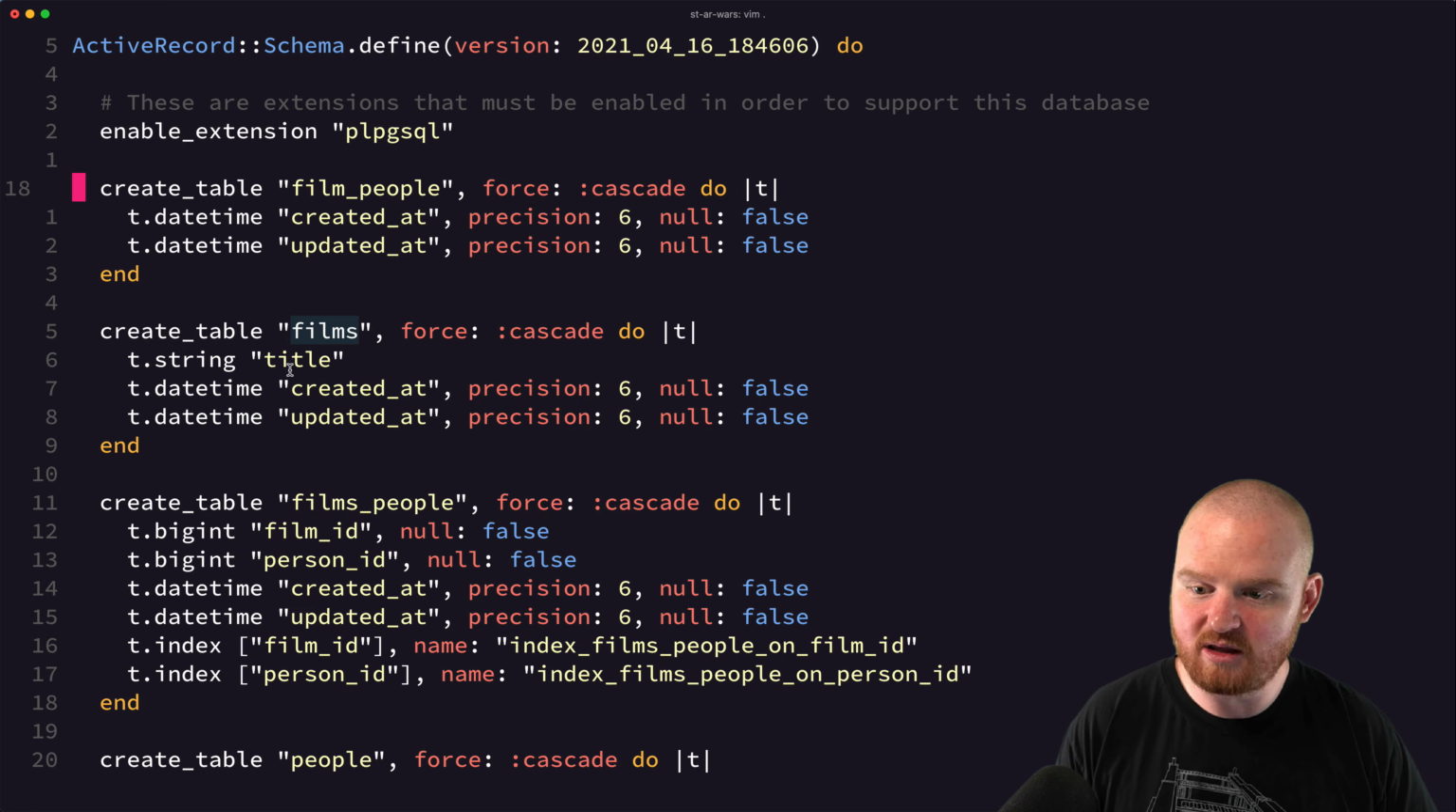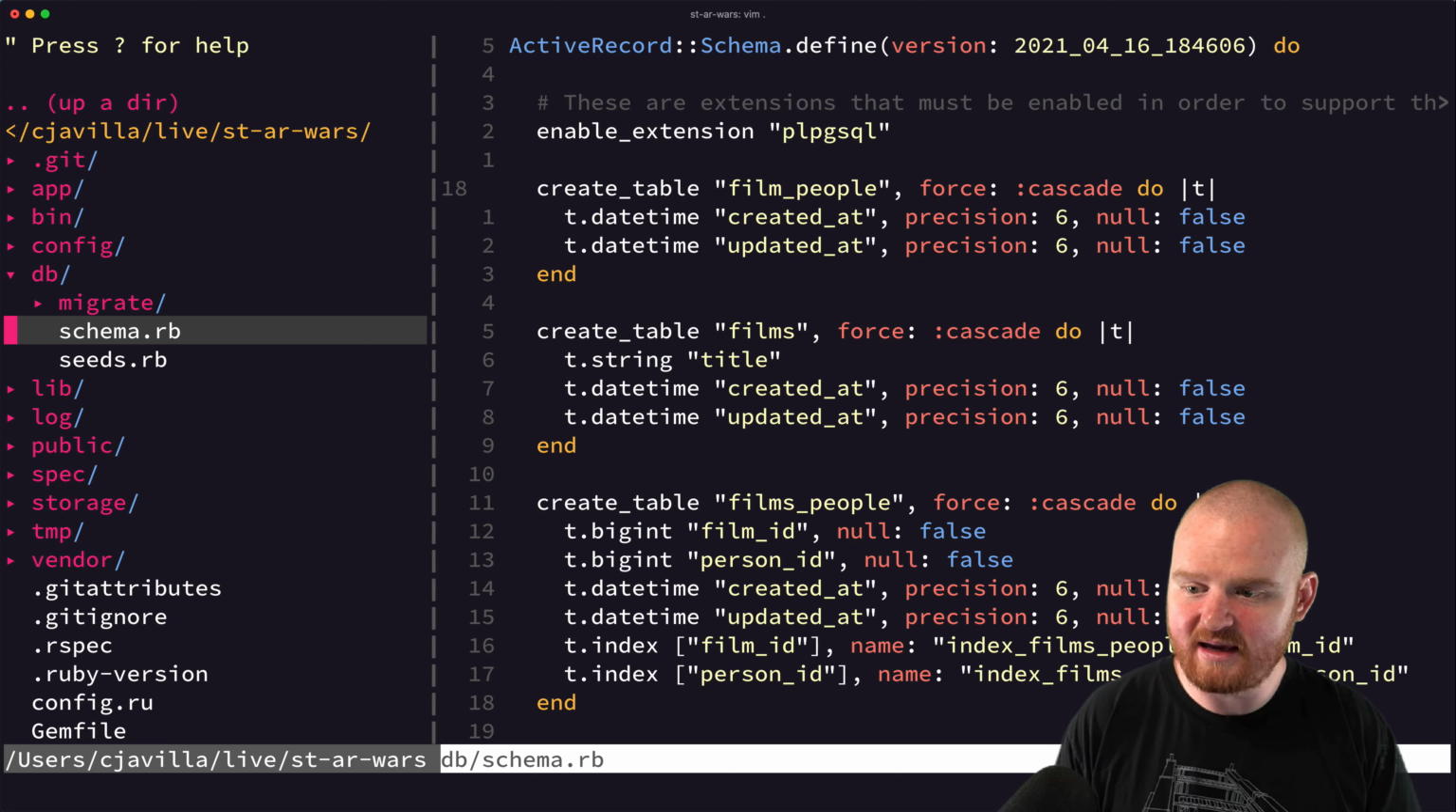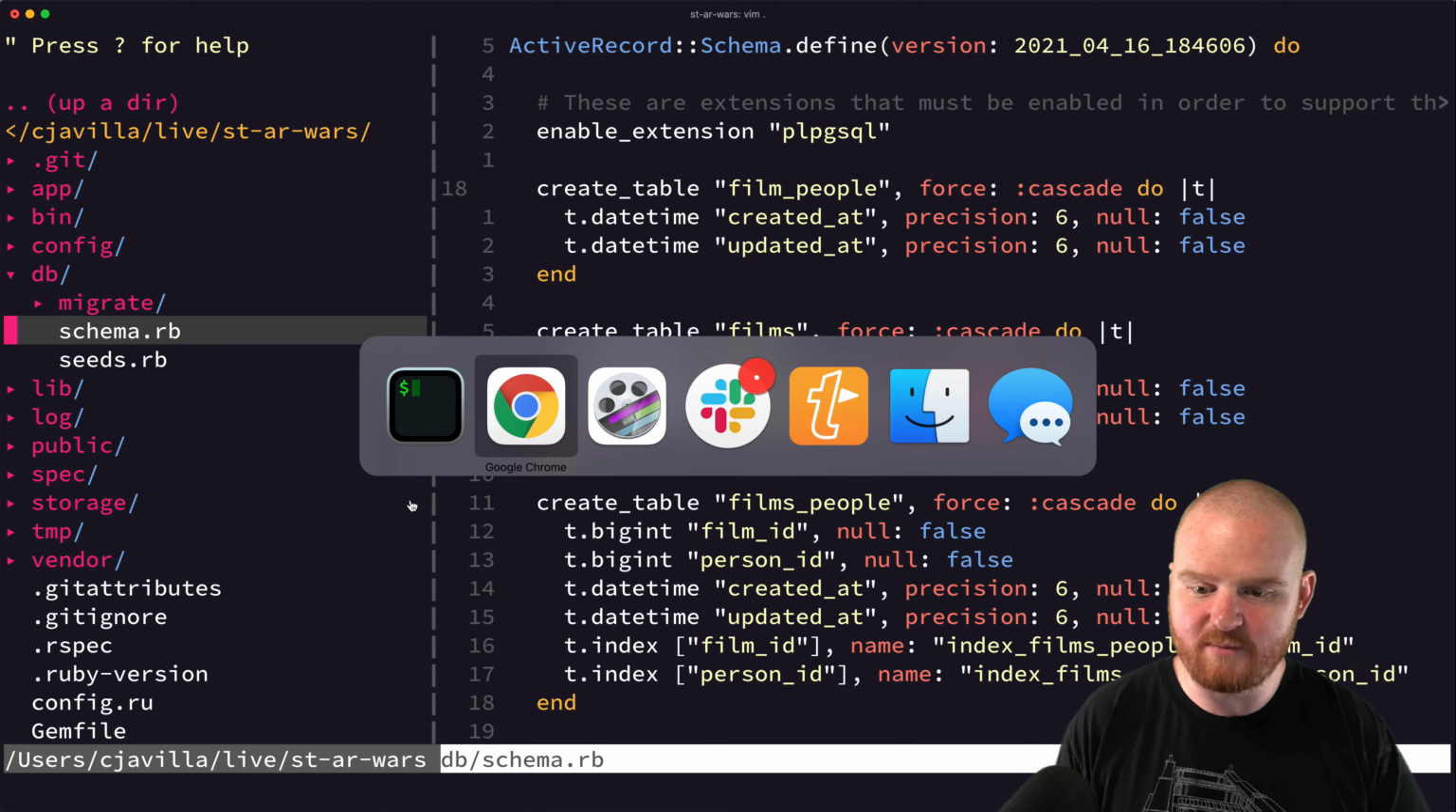In the films table, we have a title, created_at, and updated_at. Again, these create_table calls are going to add the ID for us by default. We have a films_people table, and here's what those look like. So let's go back and take a look at the README here.